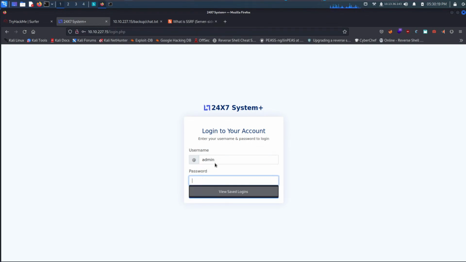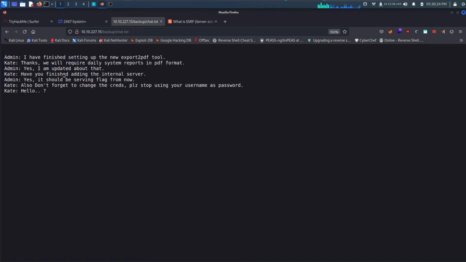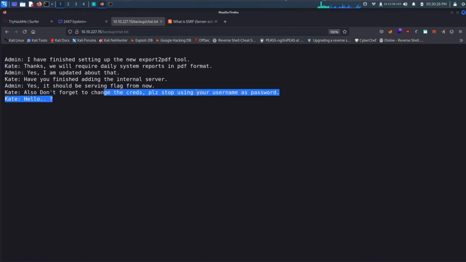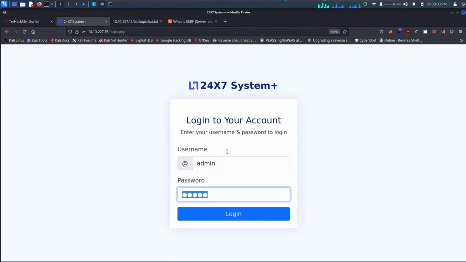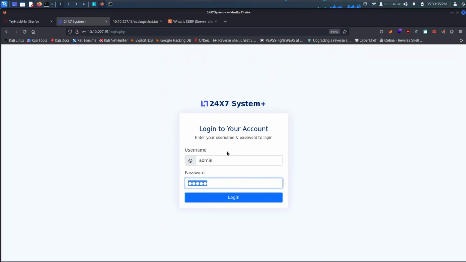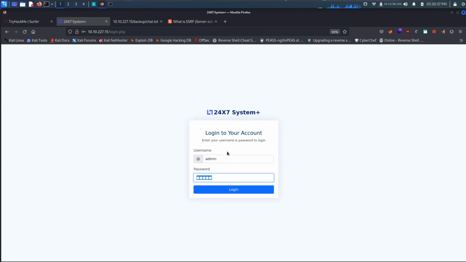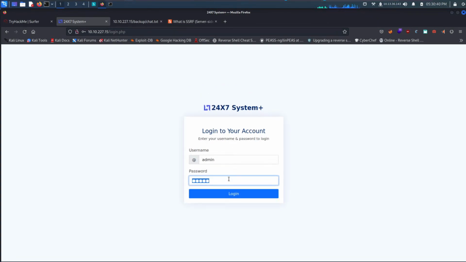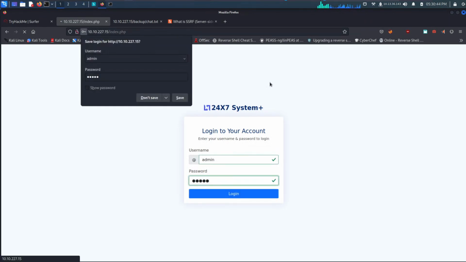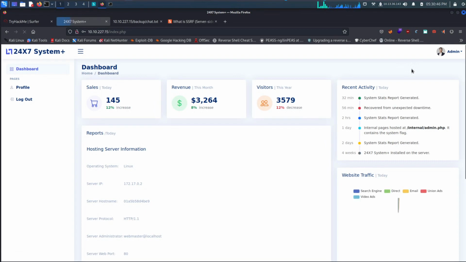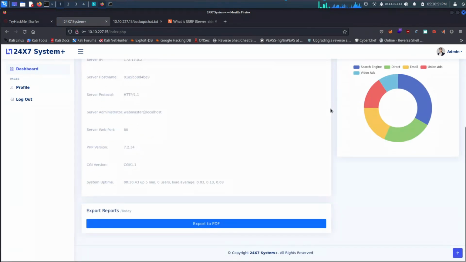Well, actually admin, because again in that chat it did say, don't forget to change the creds. Please stop using your username as a password. Oh, okay. So that means that admin perhaps used their username and password, both are the same. So we can try admin. And look at that, we were logged in and there's some interesting information from the dashboard.